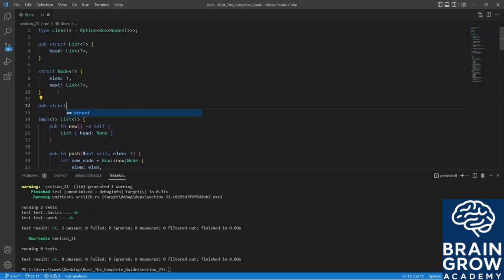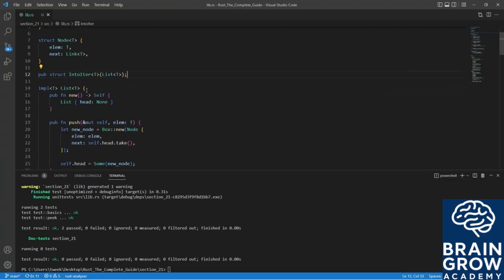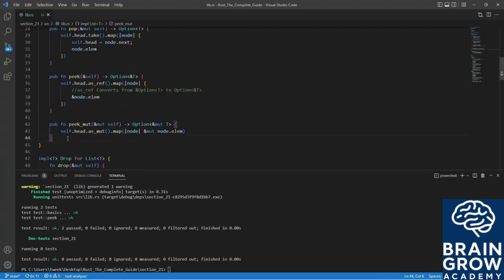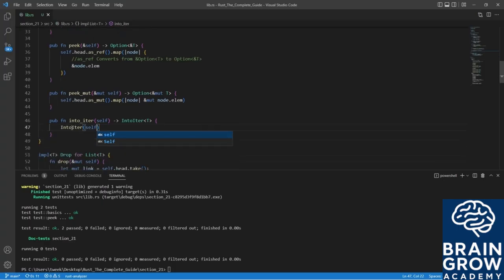The first thing that we're going to need to do is create a new struct called IntoIter over type T that is going to have a List that is of type T. So now inside of our list implementation block, we can come down to the bottom of it and say pub fn into_iter on self, and this is going to return an IntoIter, where we say IntoIter on self. So not much that we have to do there for this.